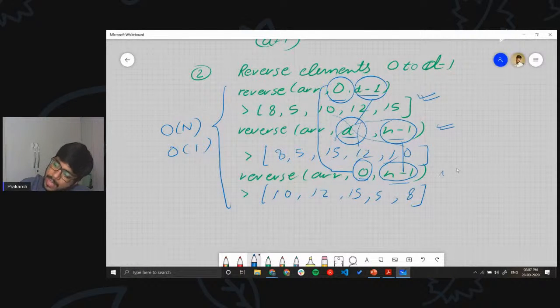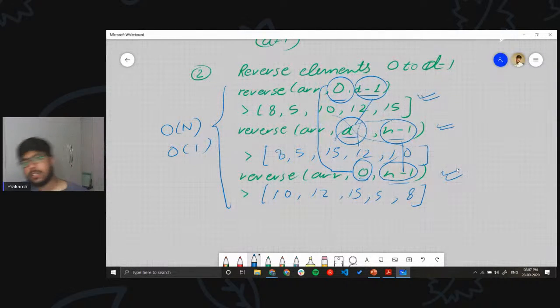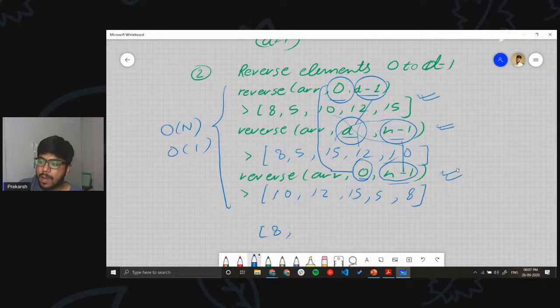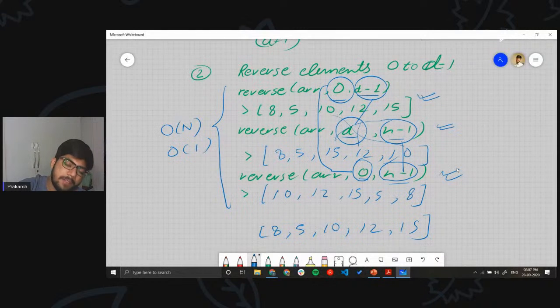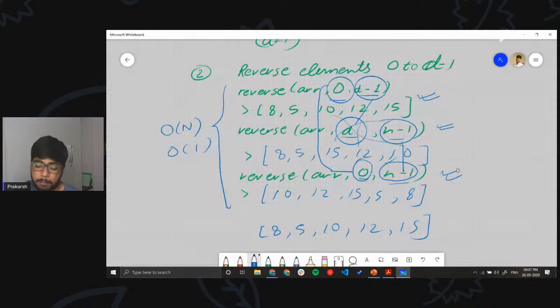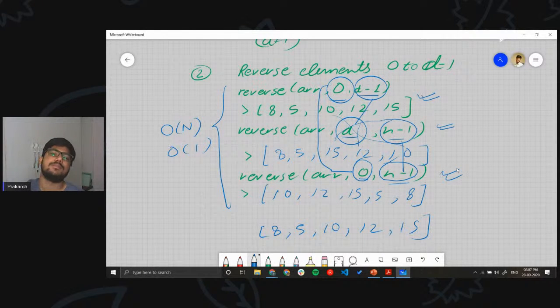Try this question out, and please do tag me whenever you're trying it. What you have to do is take this array and give me the code for how I would be able to rotate this array. You can send me the code on my LinkedIn, on my mail, anywhere.